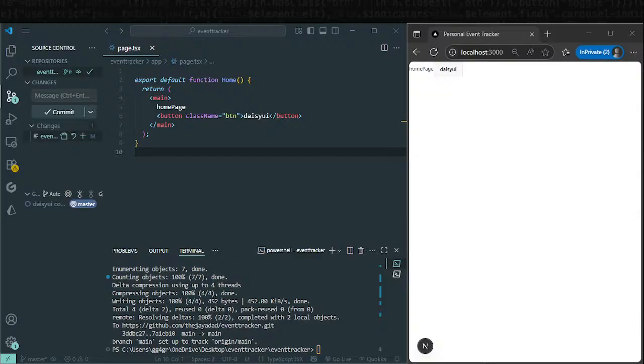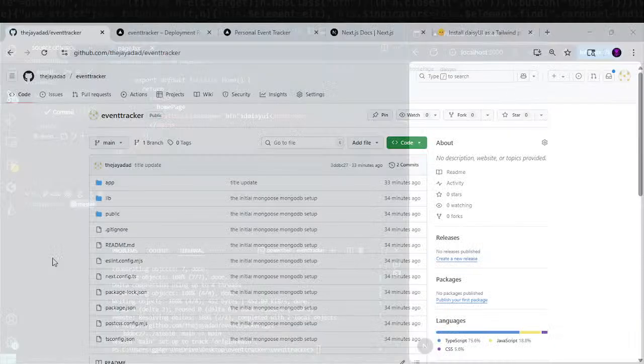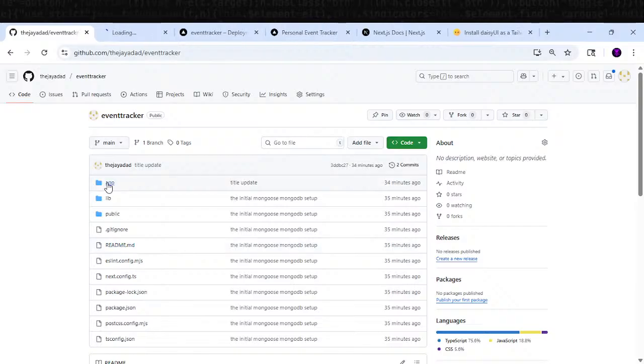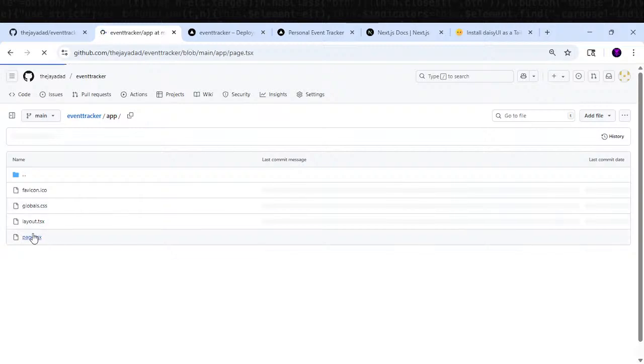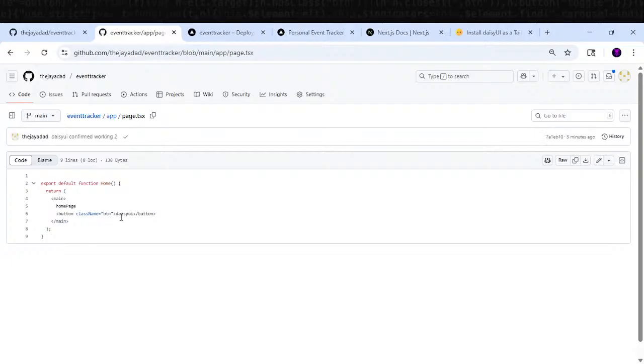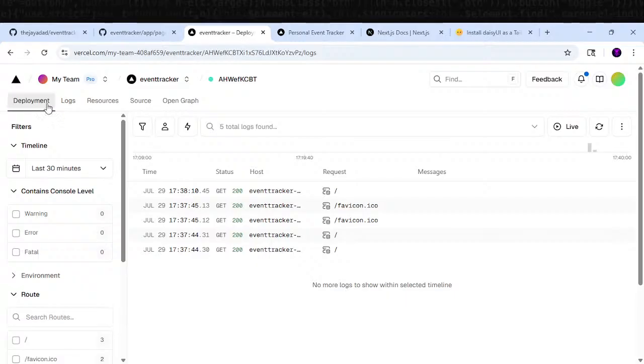All right, let's check our repo. So we see the commit names here. This is the title update. The initial setup is when those were added. And then in the app directory, if we go to page.tsx, we should see, yep, the Daisy UI BTN. So to Vercel and do a redeployment if it isn't already done.